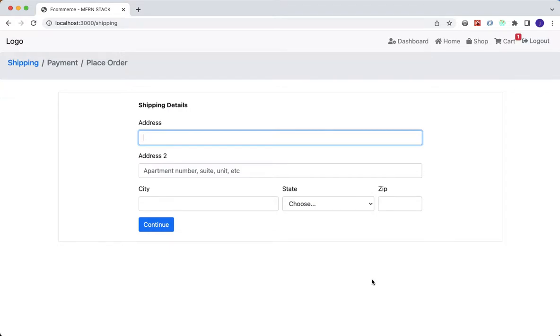All right, so the next step for us is to allow the user to fill out their information. Once the user fills out the information here and they press continue, we're going to redirect them to the next page, or the payment page. And once they're redirected, the information they filled out here is going to be stored into the local storage and Redux store.